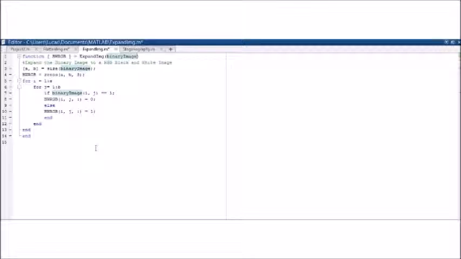Now we're going to show you the expand image function. The expand image function gets the binary image and transforms it to an RGB black and white image. To do it, first of all, we need to get the size of the binary image and associate the number of rows to the variable A and the number of columns to the variable B.